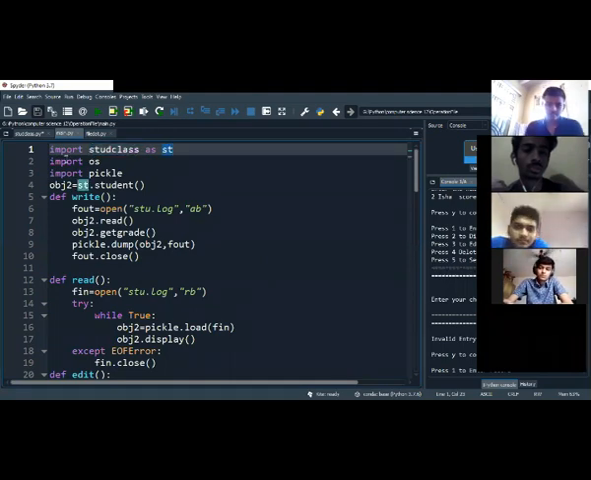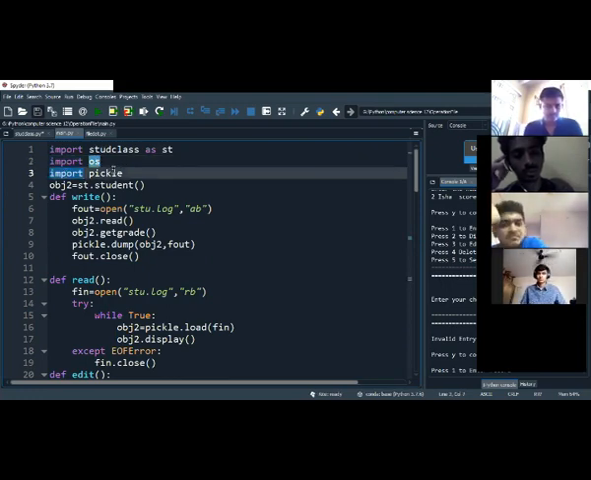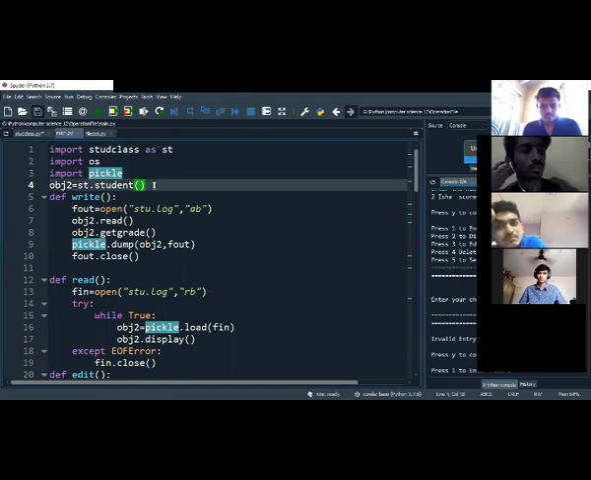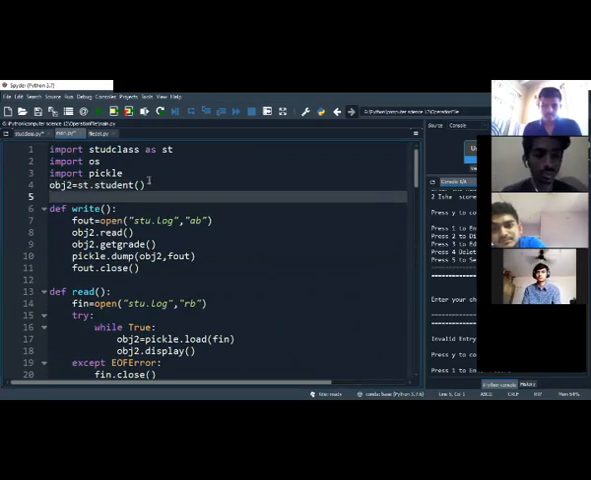Then I imported a package OS. I will let you know why I imported this one. And then I imported pickle. I imported 3 packages. After that, I created one object of that class. What was the object? Object name is S2. Then I wrote one write command.